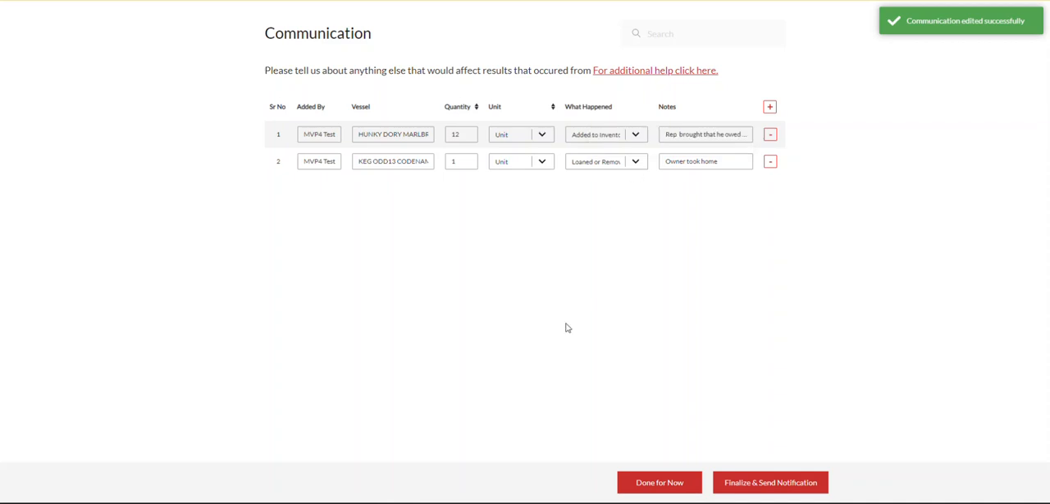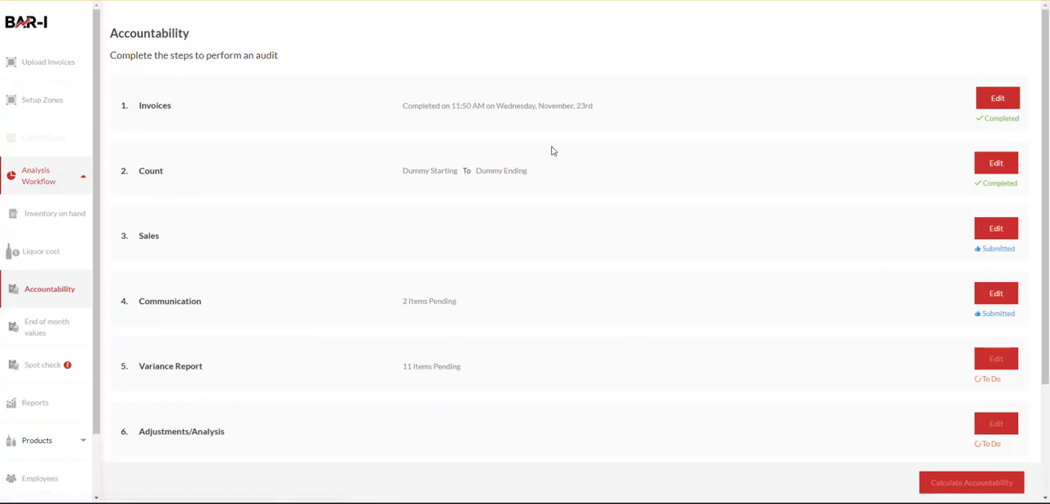So once you've completed all the items, you can do some of this and then click done for now if you want to keep up to date with this as you go, or do them all at once and go ahead and click finalize and send notification, and that will let your Bar-i account manager know that you've completed those steps.